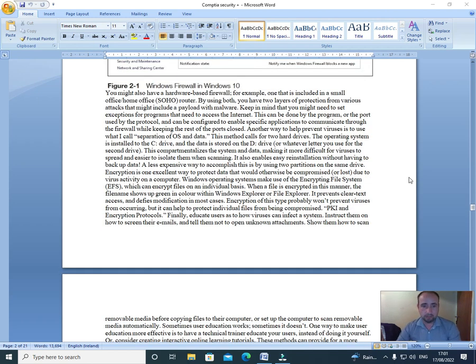You might also have a home-based firewall, for example, one that is included in a small home office SOHO router. By using both, you have two layers of protection from various attacks that might include a payload with malware. Keep in mind that you might need to set exemptions for programs that need access to the internet. This can be done by the program or by port used by the protocol, and can be configured to enable specific applications to communicate through the firewall while keeping the rest of the ports closed.